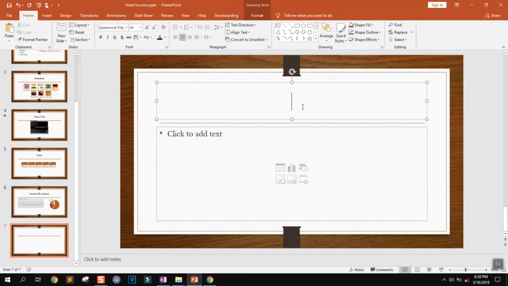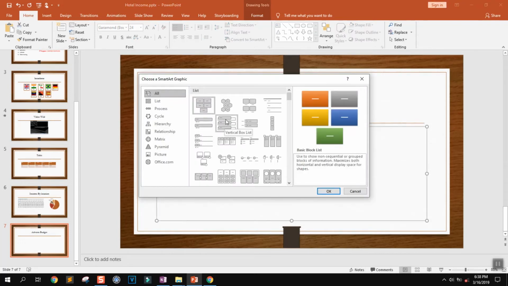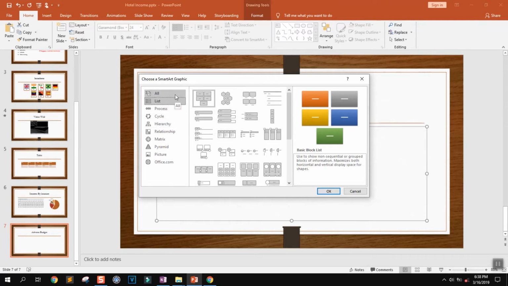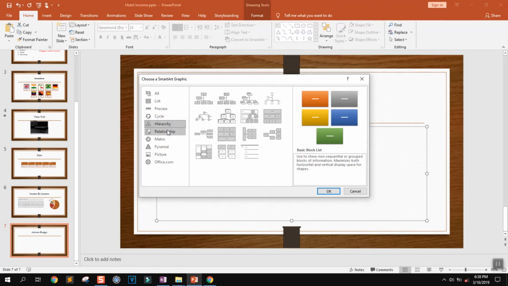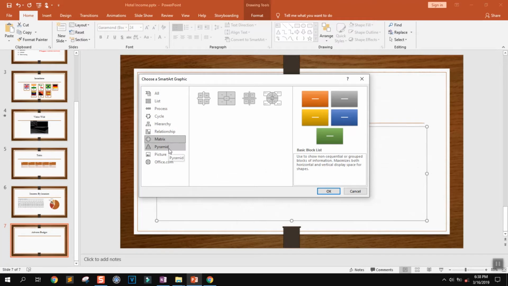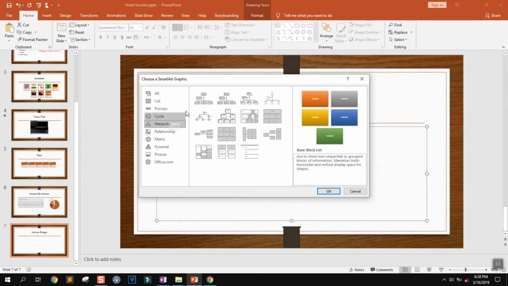So let's give it a title. Advert. Now we are going to click on this little icon, and here we're going to select the SmartArt graphic which we want to work with. You have on the left side all the types: list, process, cycles, hierarchy, relationship, matrix, pyramid, etc. And when you are updating your Microsoft Office, you will always get the latest available options.